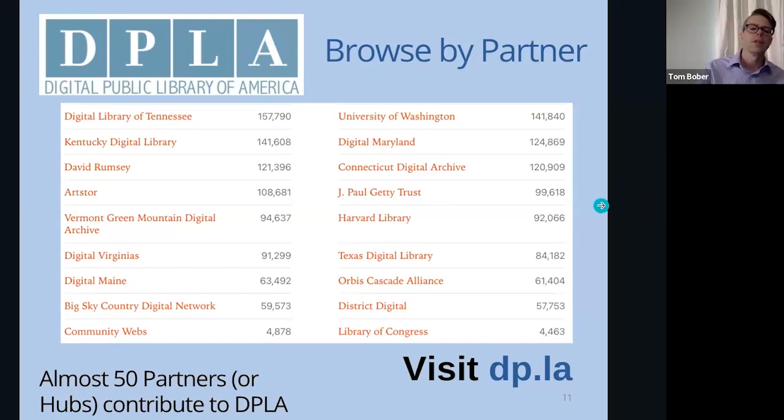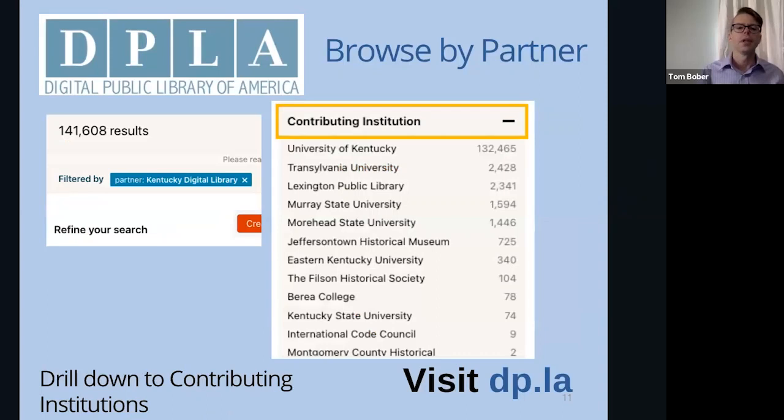Let's dig a little bit deeper into that Kentucky Digital Library. If you click through to that and then refine your search by contributing institution, you can see who in Kentucky is actually contributing to DPLA. Who are these institutions? University of Kentucky, Transylvania University, Lexington Public Library, Murray State, Morehead State University, et cetera, down the line. Kentucky's kind of interesting because you can see here that some of these institutions only provide literally single digit numbers of items. I couldn't get all of them in my screenshot. There's actually a couple more that are providing 2 and 1 items. I thought that was pretty interesting.